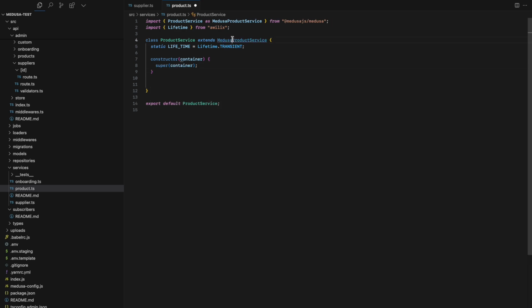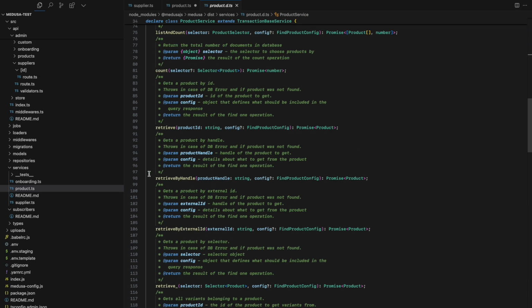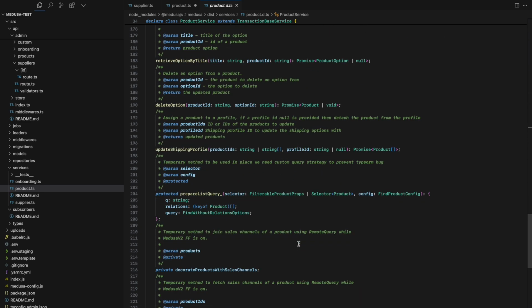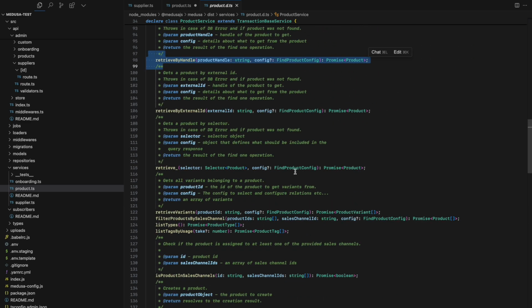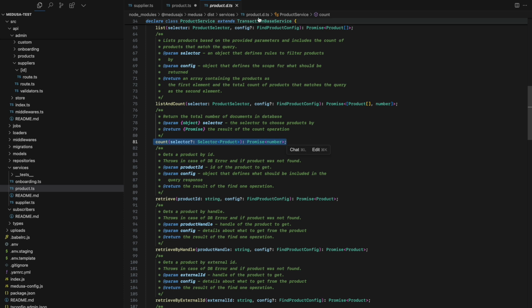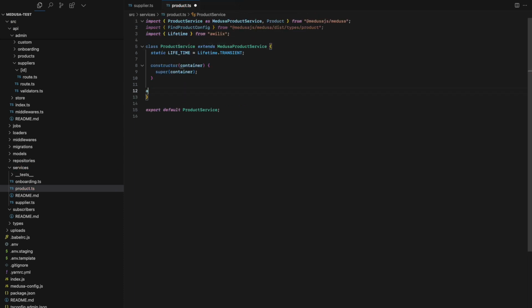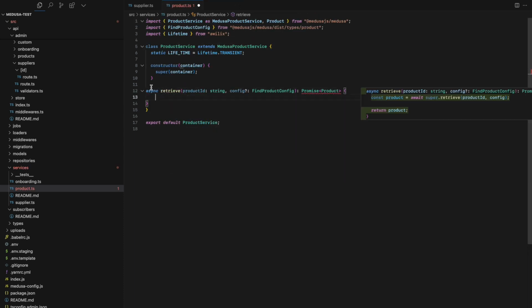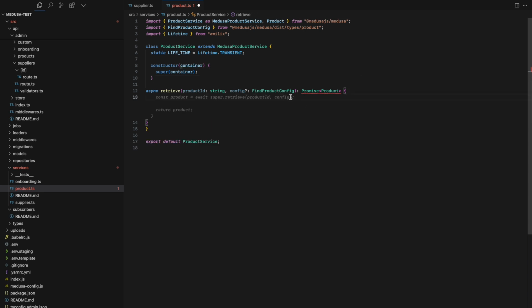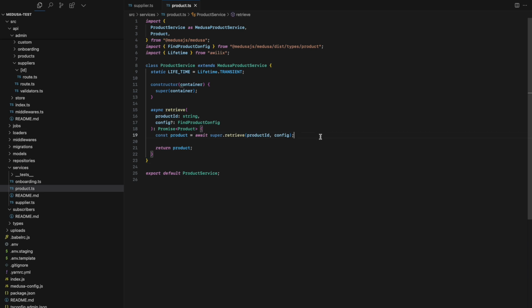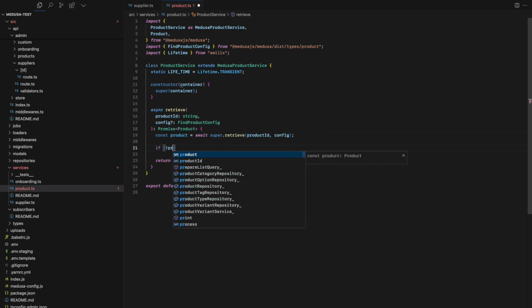If we open the product service type definition, we would see the whole list of the methods of that service, their parameter sets, and the return types. Now I want to override the retrieve method and change the logic so that if the product is not published, then it returns a 404 status. That means the product is not found.